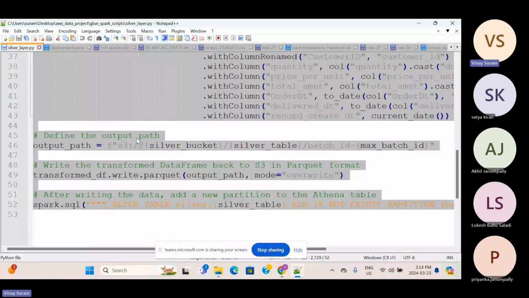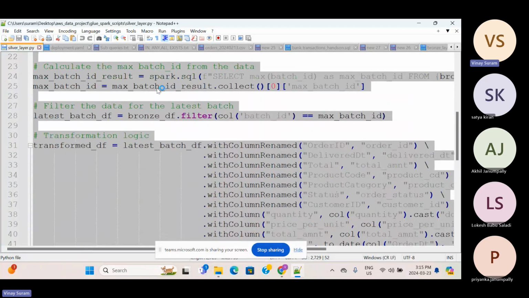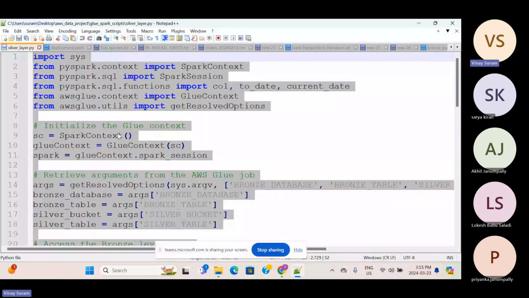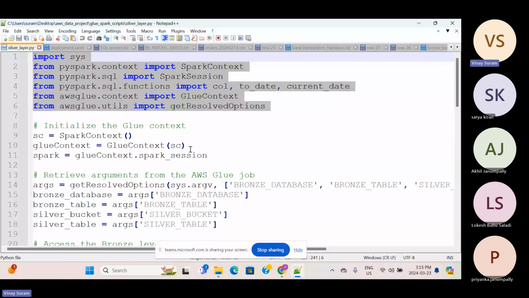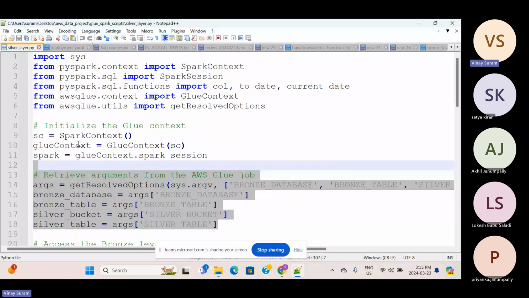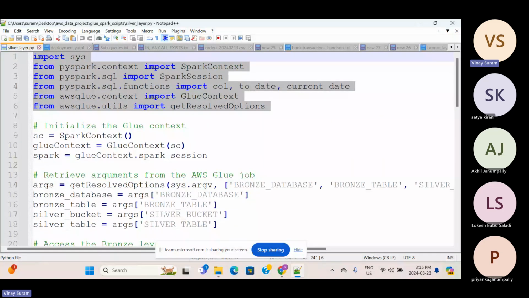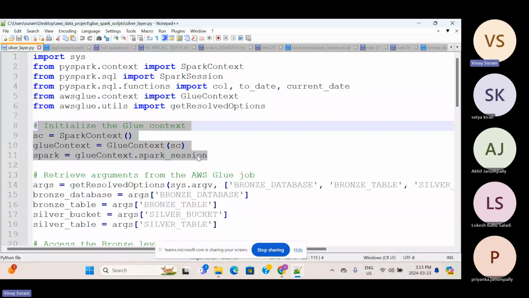But in order to learn Python, I would suggest going for Jupyter Notebook, because that is more of an interactive way of developing or learning things. With this one, I have to run the complete script, silver layer.py, at a time. I can't run one piece of code and then another piece. So we will go with Jupyter Notebook, where you run one statement at a time, so that you'll understand easily.